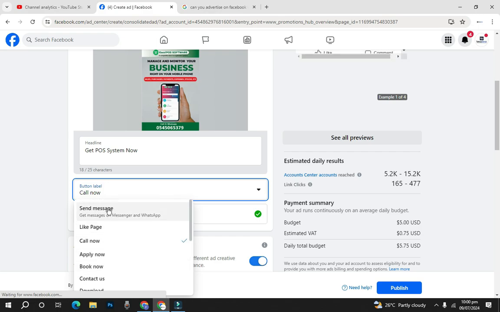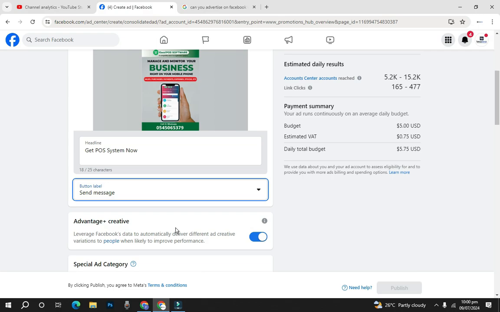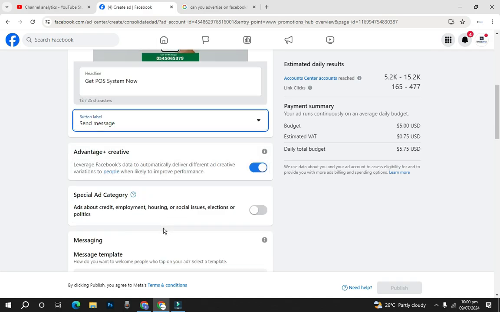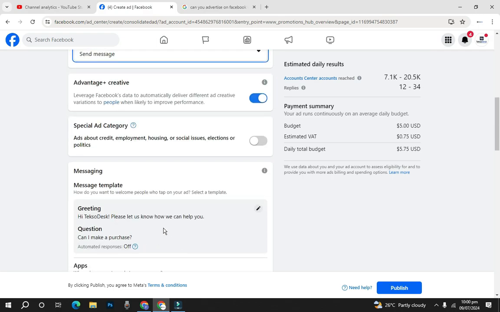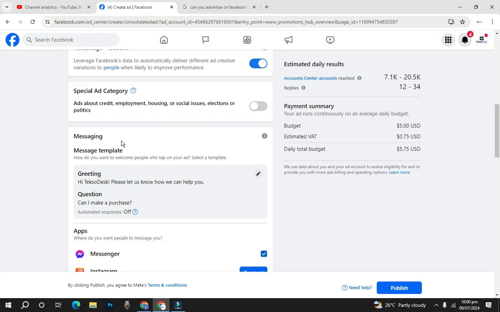So let me just say we want to make it send message. We want the users to tap on it and send us a message. Now when you come down here, the most important thing here is what they call ad category. That means if your ad is about employment or housing or election, you need to enable it so that they can review and show it, or restrict certain users from seeing it, because not all users have interest in those things. All right, so now when you come here, this is messaging.